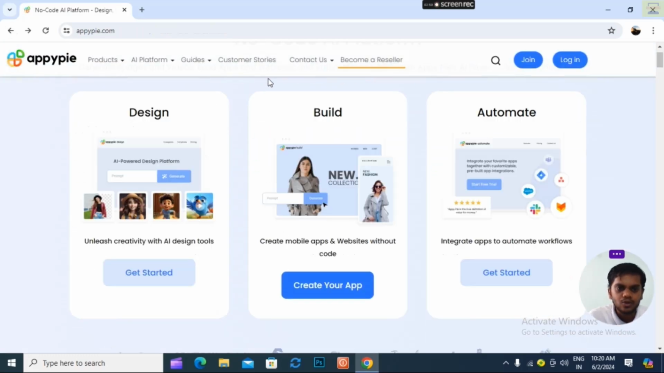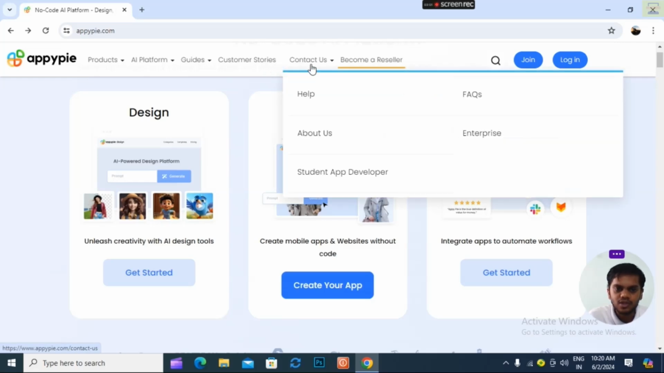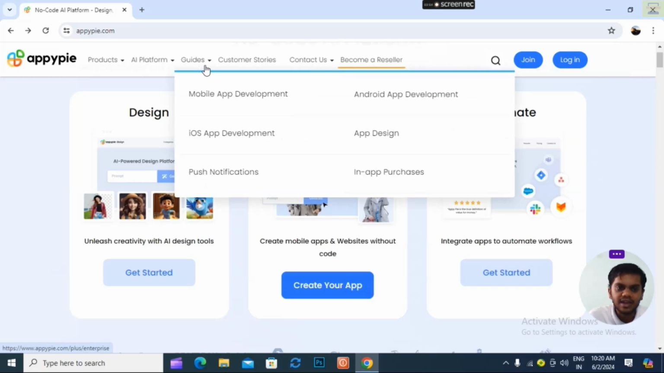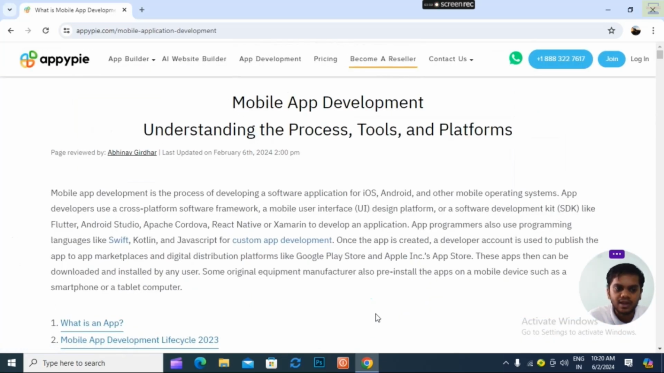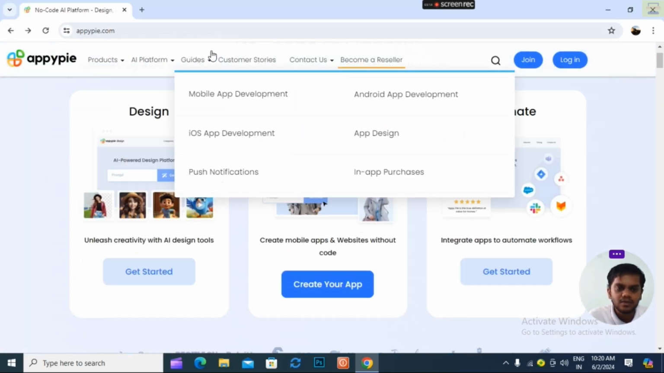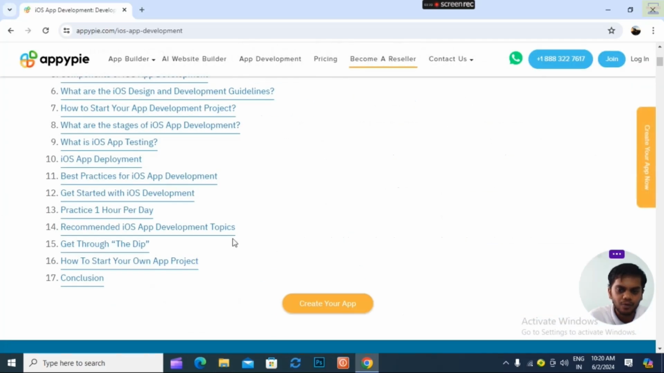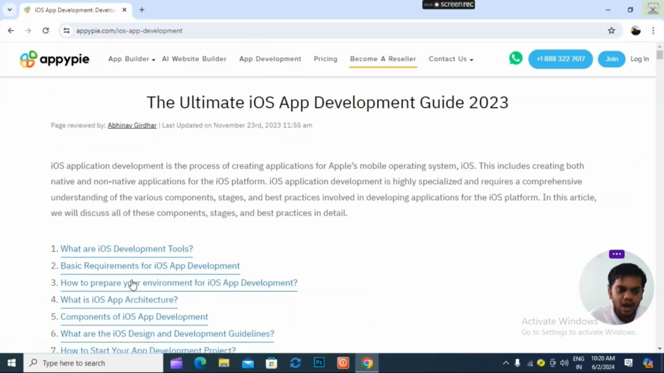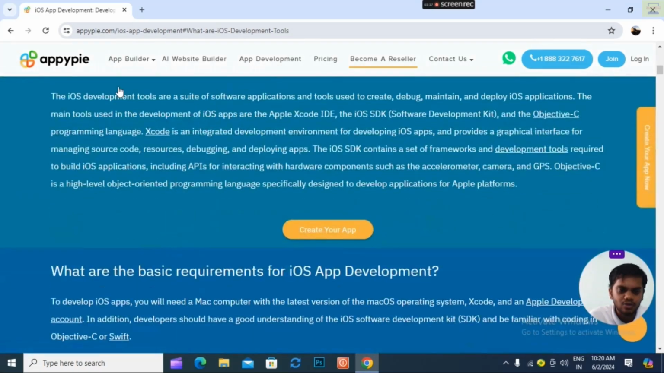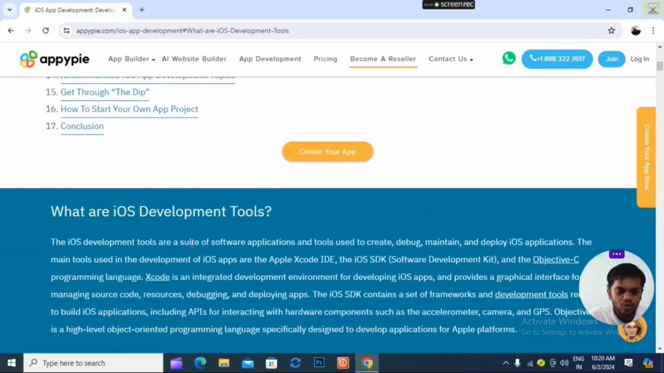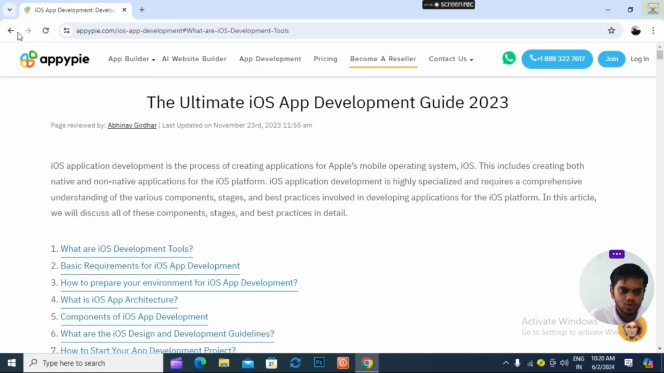I will go here. You see customer stories, contact us, then guides. In guides you can see mobile app development, and they give guidelines for mobile app development. Then you see iOS app development, you can also build an iOS app from here. What are the iOS development tools? They give the information from here also.